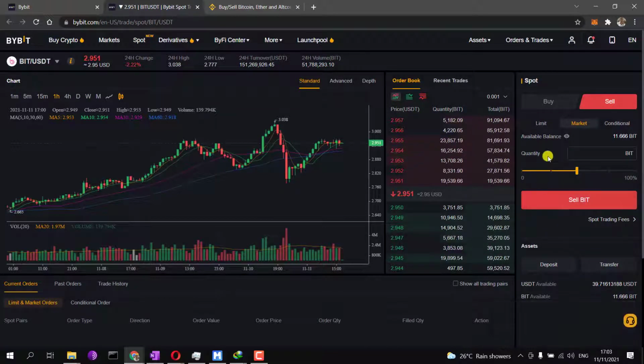So back. This is the amount I have. This is the BIT available now, 11 BIT, and I have 39 USDT available. Alright, so that's how to buy and sell on Bybit.